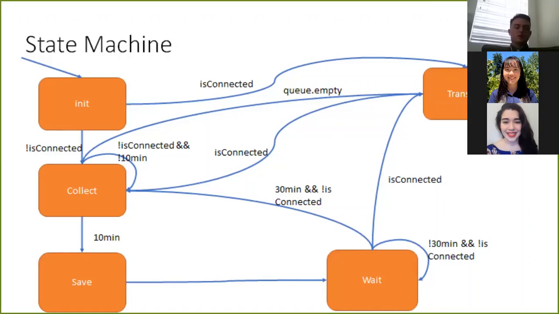But let's say it's not connected for now. We go to collect for about 10 minutes. We collect the information, we collect all this good stuff, right? And then as soon as it's 10 minutes, we stop collecting and we start saving. Problem is that we don't want to collect for too long, because the soil moisture doesn't change all that much unless there's an irrigation event or a larger event like that.